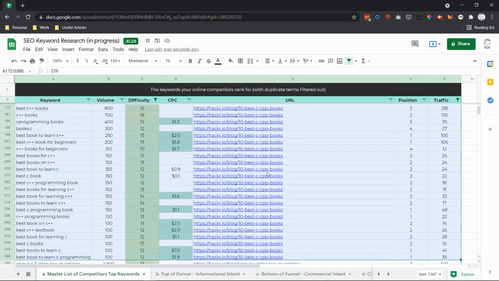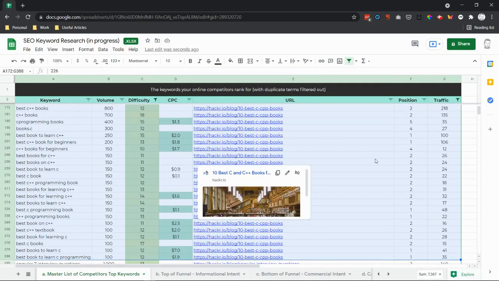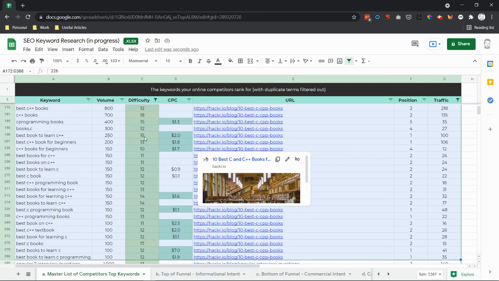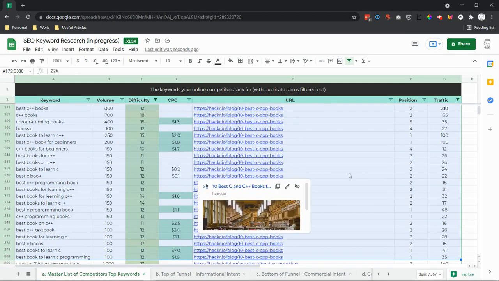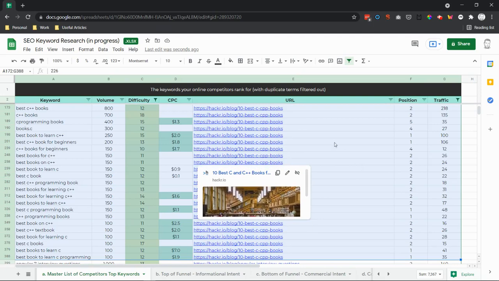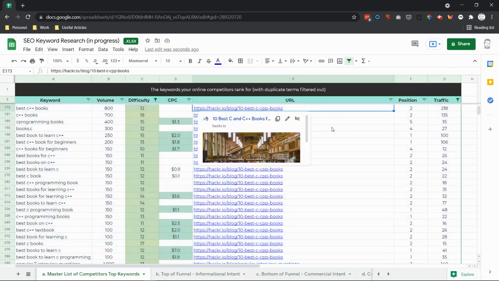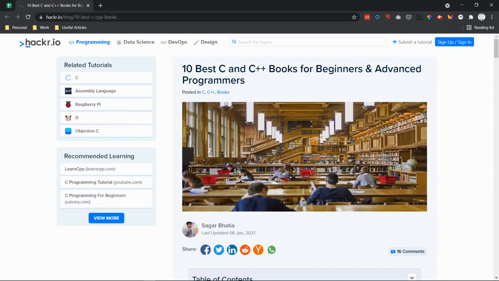Not only ranking, but ranking highly for. And all of these keywords are easy to rank for. So if I were suggesting a good idea to a client, this would stand out to me. I would say, all right, client, Hacker.io blog, 10 best C++ books. Can we recreate this in our own words for our own audience? And what can we do better?